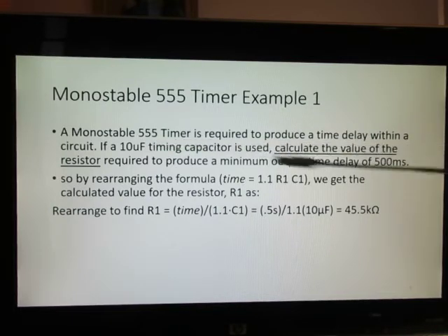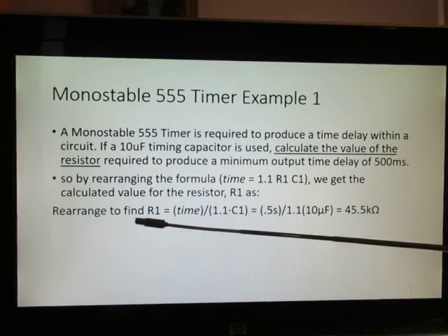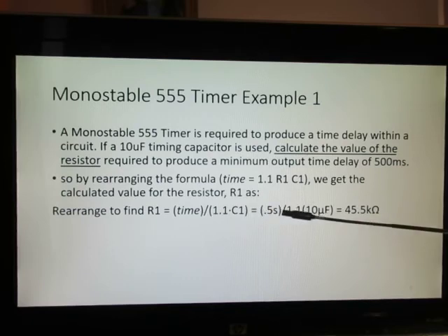The 10 microfarad is the timing capacitor, and then R1 is the other part of that RC network. So we want to have a 5.5 second output pulse, and we want to determine R1. So we're going to rearrange our formula, and if we do everything correctly, with 5.5 seconds divided by 1.1 times 10 microfarad, we get a value of 500 K.